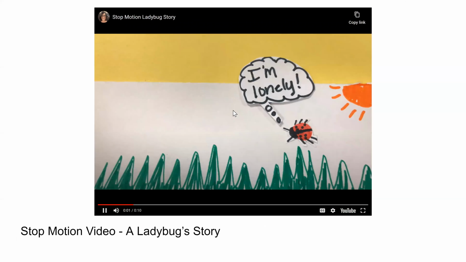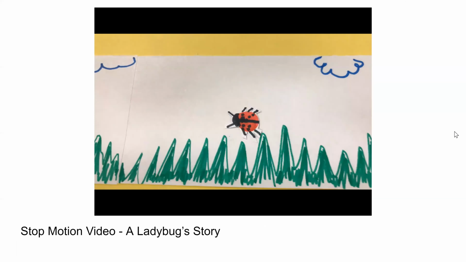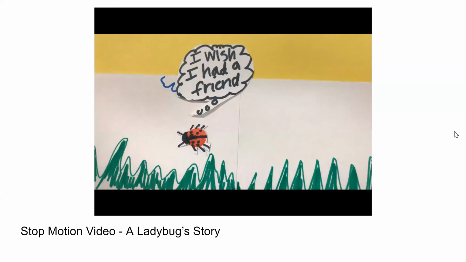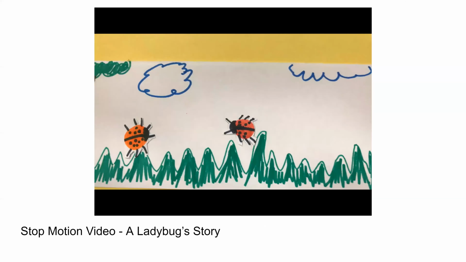The little red ladybug decided it wanted to go for a walk, but it was so lonely and it just wanted a friend. All of a sudden, it came across the orange ladybug.